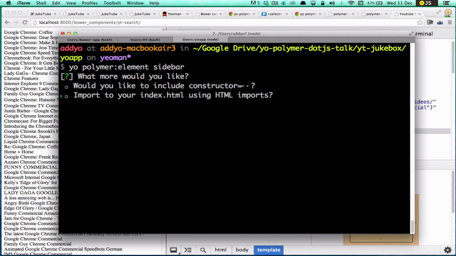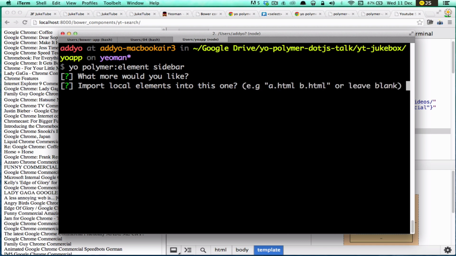Would you like to import this element into your index.html file so you don't even have to wire it up yourself? And then it'll ask you if you'd like to import local elements into this one. So let's say we want to build an app composed of other elements. We can do that very easily. I can just type in the names of elements in here. So if I had locally created some elements myself, I can just import them.